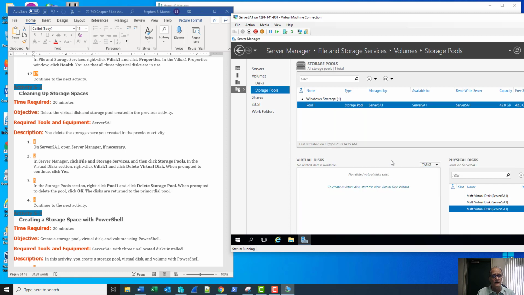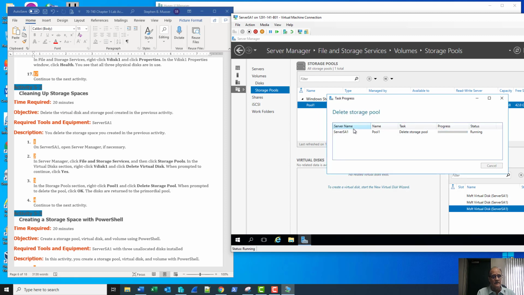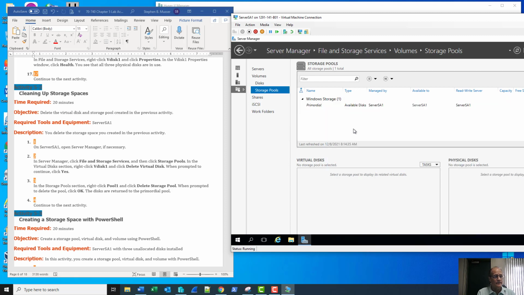It's going to remove the virtual disk. If I went back into Disk Manager, it wouldn't exist anymore. In the storage pool, I'm going to right-click Pool 1 and select Delete Storage Pool. Yes, I do want to. Click OK. The delete wizard runs, it's gone.